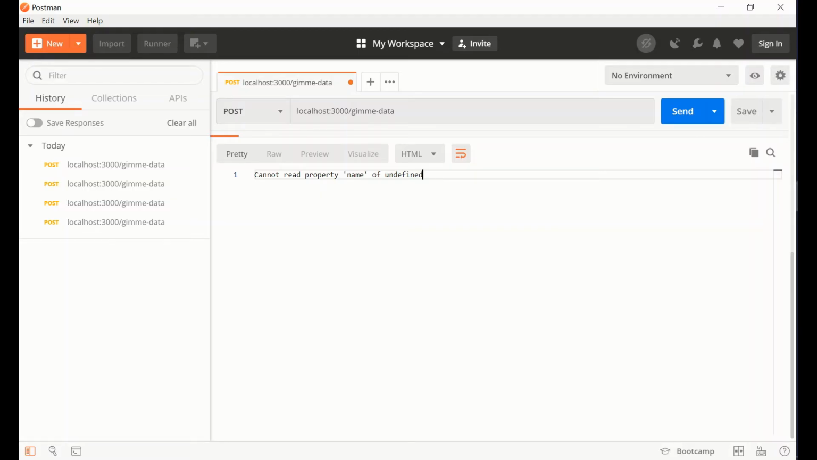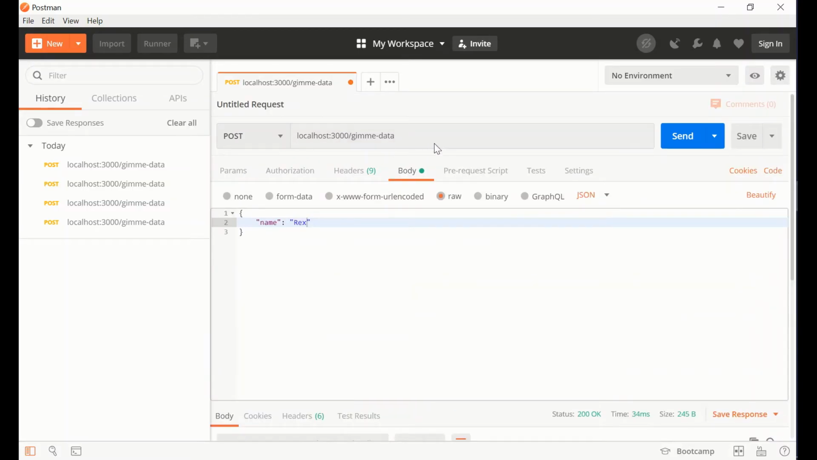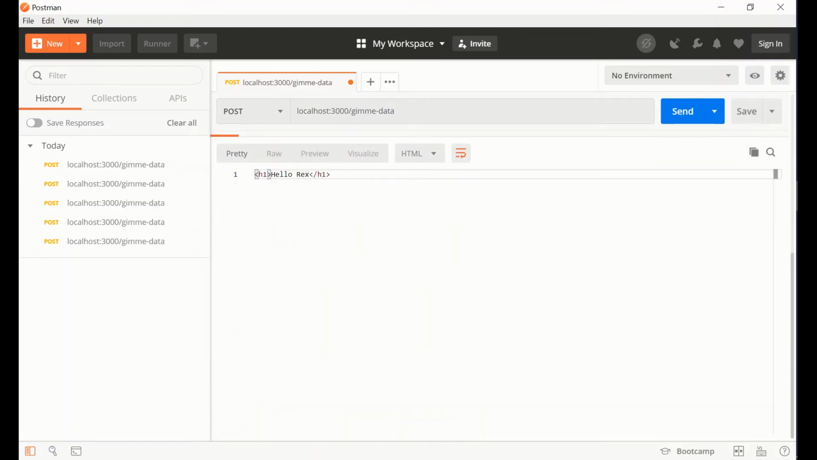So we go back to our Postman. We have the URL with the URI gimme data. We have the request type, which is a POST, and we have the data we're sending in, which is name Rex. We hit send, and we get hello Rex back. Now this is just raw data here. We can say preview, so we can see what it would look like with HTML actually executed, but we're just going to keep it on pretty right there.